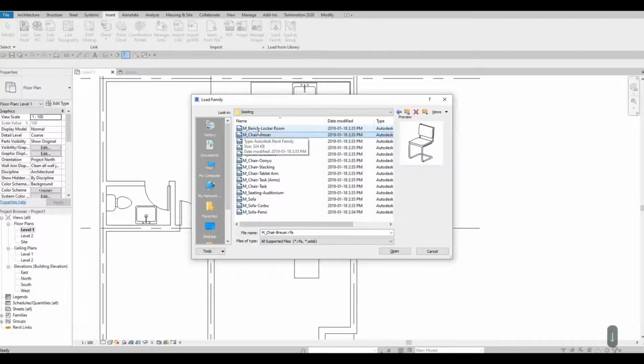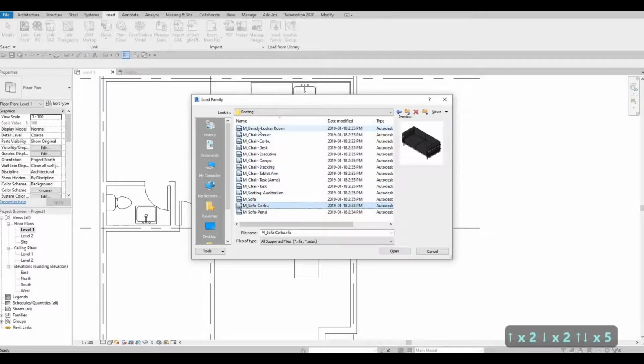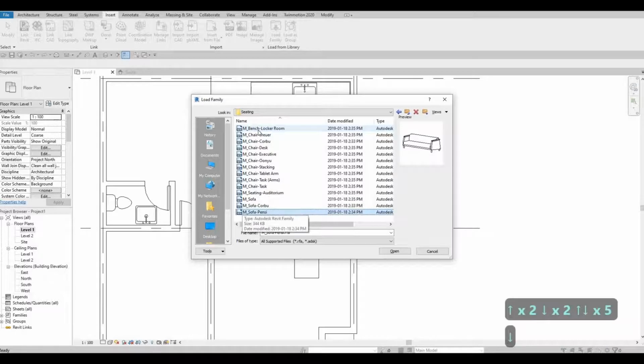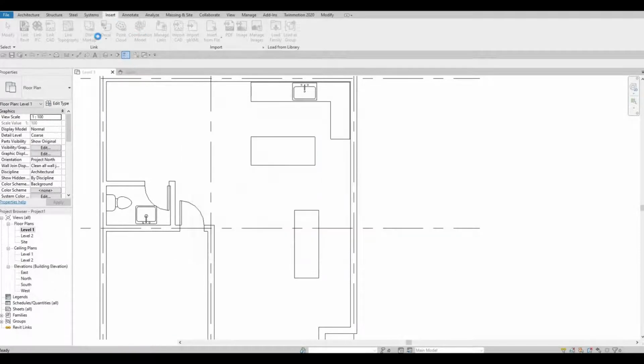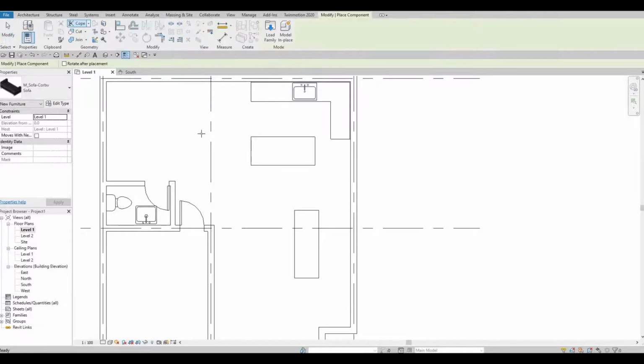So let's add in this and then let's look for others. So this one, chair stacking. Okay. So now let's add this sofa. Let's add this stacking. Let's add this chair. And let's add this one. Click open. And then everything will be sent to architecture and then component.